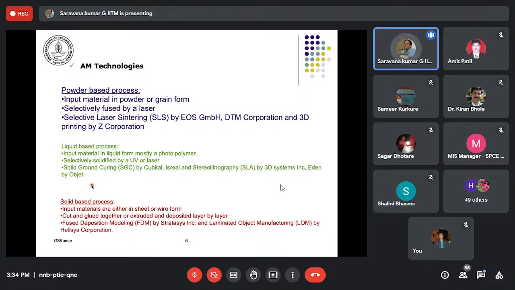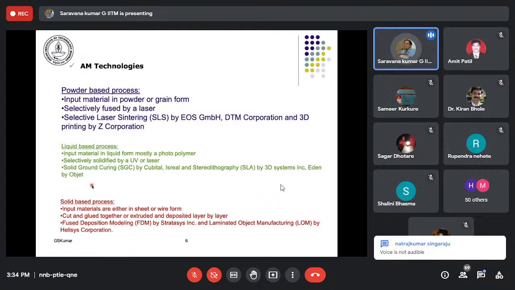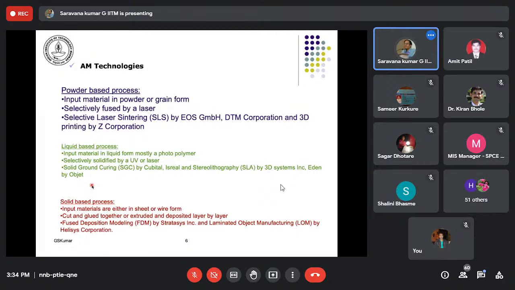And there are also other classes of material forms, like a solid, which could be taken either in a filament form or in a sheet form, and they can be fused one after the other. The FDM technology, or what is now known as fused filament modeling, or fused filament deposition.